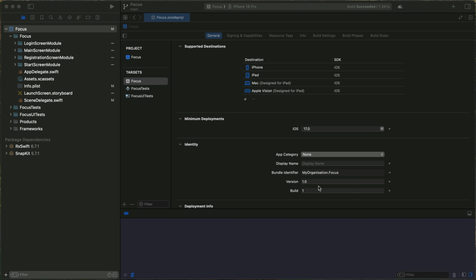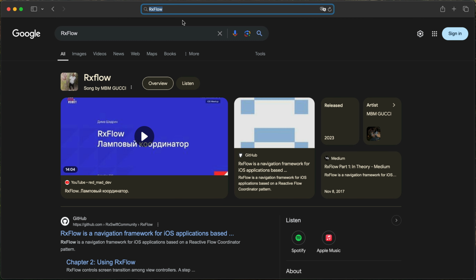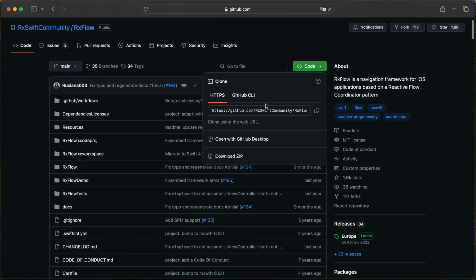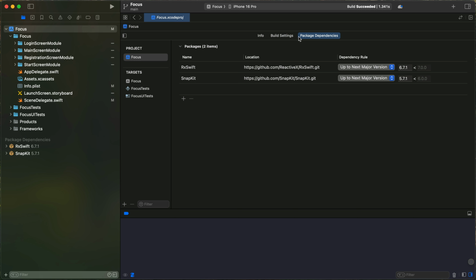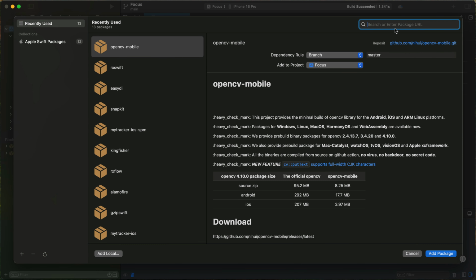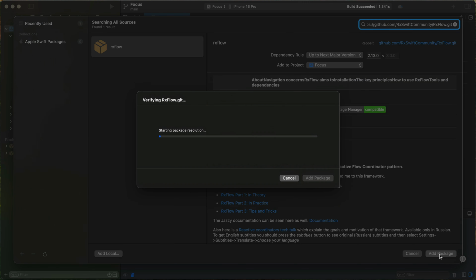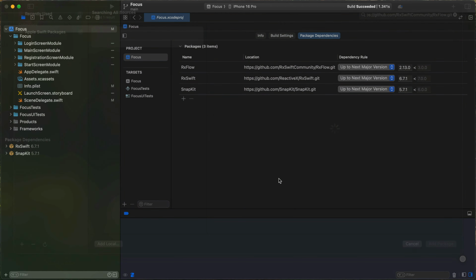framework. We need to go to our browser and search RxFlow, and we need the repository on GitHub. We open the repository and copy the address of this framework. And in our project we need to go to the project, then package dependencies, and tap plus. Here we type the address of the RxFlow framework and tap add package. We need to wait a bit.